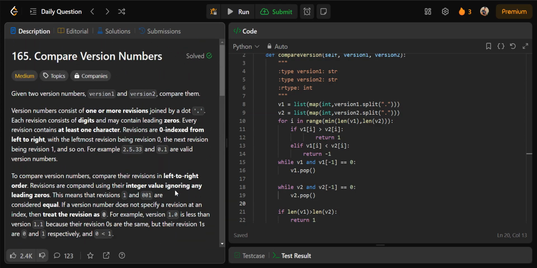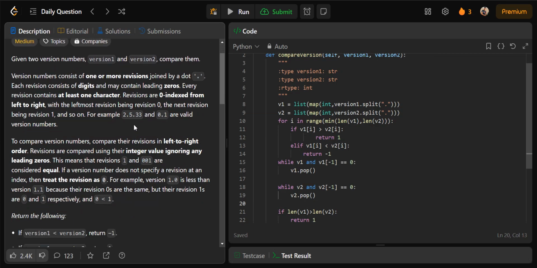I have done this question using the map function. Suppose I have to work on 2.5.33, as it is not an integer, I have to convert this string into integers by using the map function and splitting it by dot. So for example, I get a list 5, 2, 5, 33, but it also gives us one more benefit.